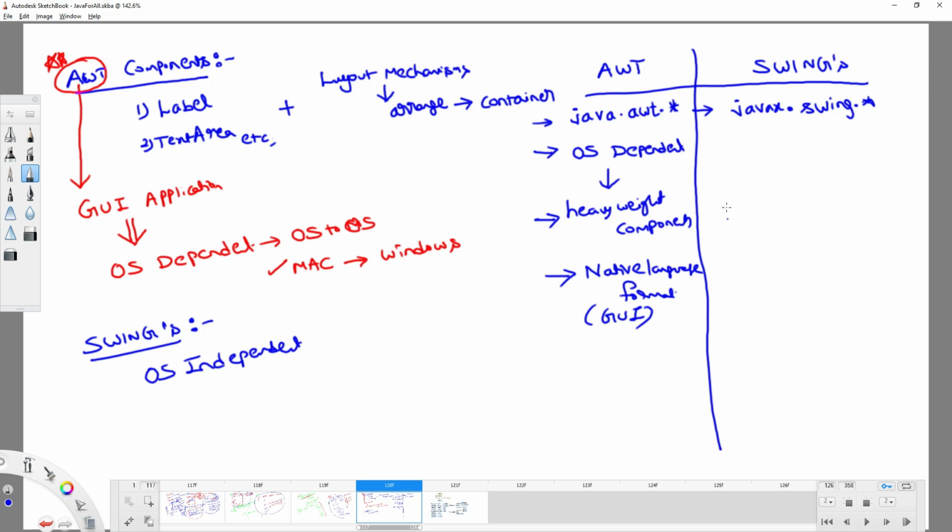Coming to swings, they are purely OS independent. It is because they have implemented the classes and interfaces purely in the Java language, not in the native operating system language, right? Because they are implemented in the Java language, we can call them lightweight components. Why are they called lightweight components? Because each and every class and interface is implemented in the Java language, right?